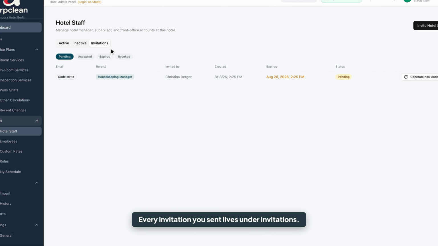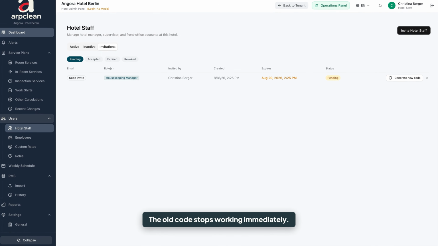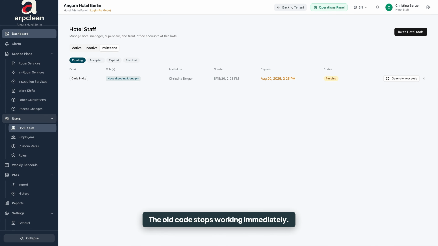Every invitation you send lives under invitations. Pending, accepted, expired, revoked. Lost the code? Generate a new one here. Sent it to the wrong person? Revoke it. The old code stops working immediately.